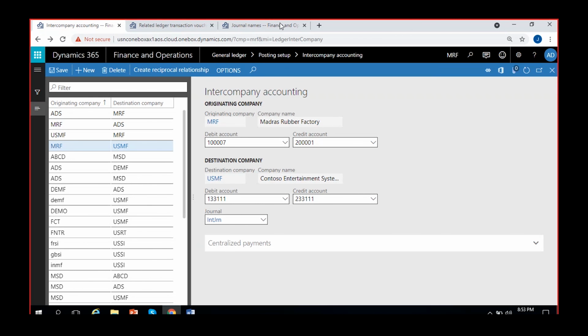So in this example, at least this one, originating as MRF and destination as USMF, will work. You don't have to create the reciprocal also. If you have this one, this will be enough. But I also created the reciprocal relationship. In the other case, if they want to transfer from USMF to MRF, they would have to come back and create the relationship. If we create it initially, there won't be any problem, right? That is why we have created two rules, the original as well as the reciprocal rule.